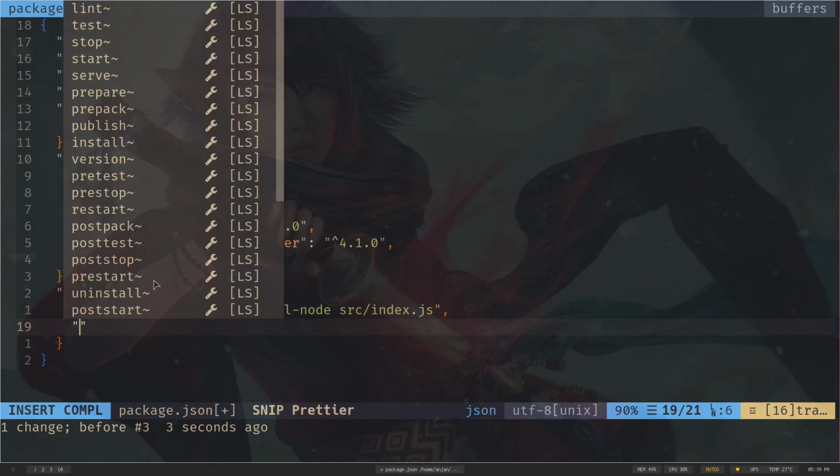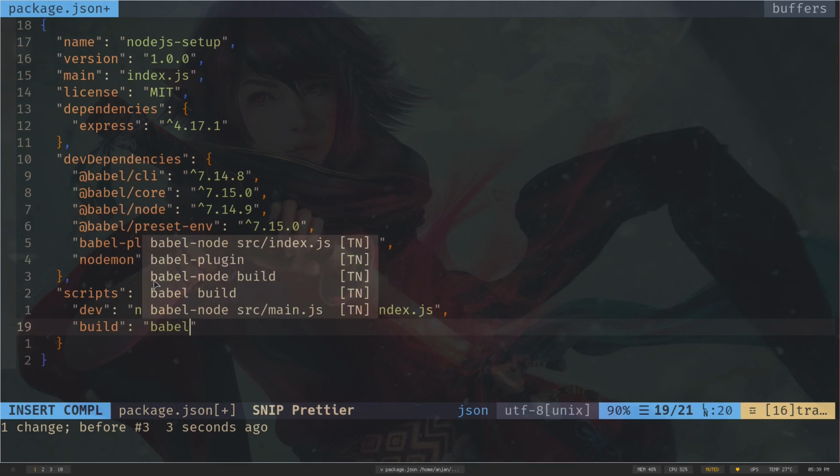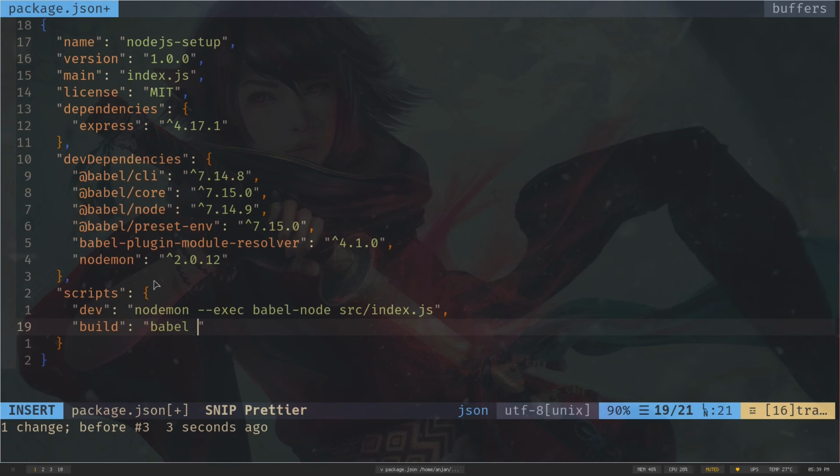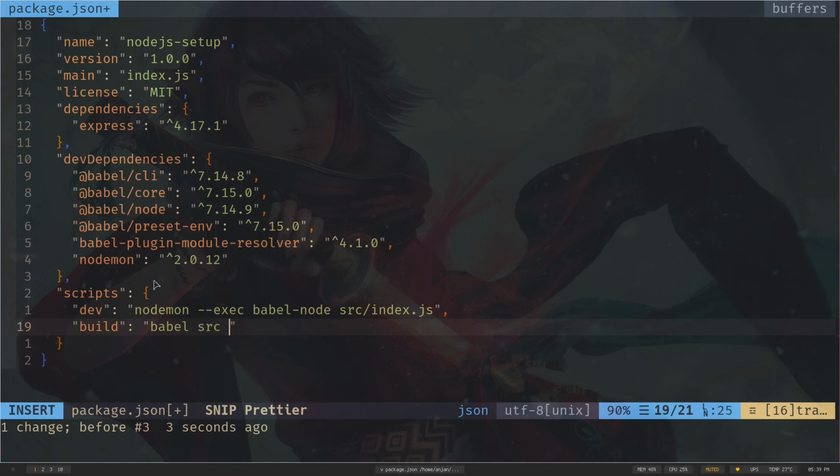And now we need a build script. Now, to build our code, we are going to use Babel. So babel, and then we need to specify a path for our source code, which is src. And now we need to pass our -d flag, and we also need to specify the directory where we want to store our build code, which is build. Now Babel will automatically create our build directory if it doesn't find any.